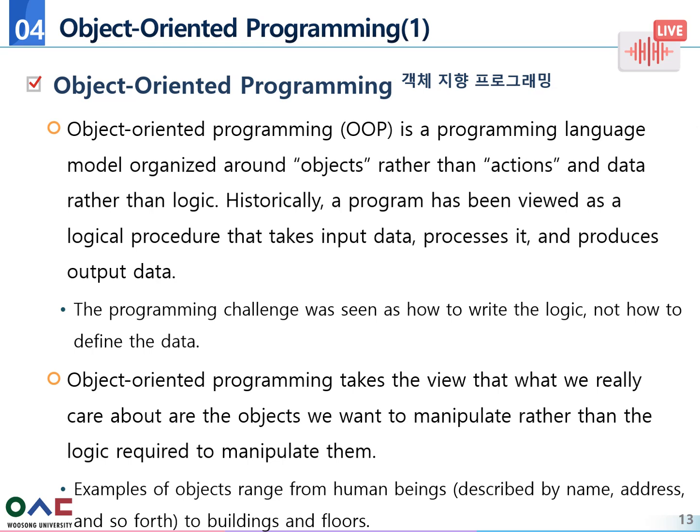Object-oriented programming. Object-oriented programming, OOP, is a programming language model organized around objects rather than actions and data rather than logic. Historically, a program has been viewed as a logical procedure that takes input data, processes it, and produces output data. The programming challenge was seen as how to write the logic, not how to define the data. Object-oriented programming takes the view that what we really care about are the objects we want to manipulate rather than the logic required to manipulate them.